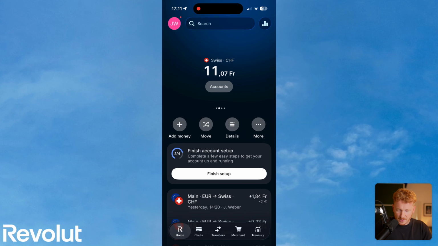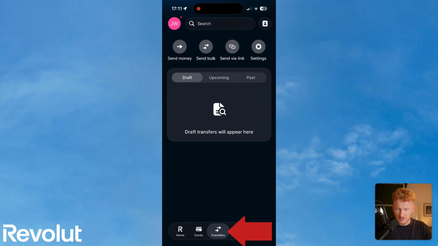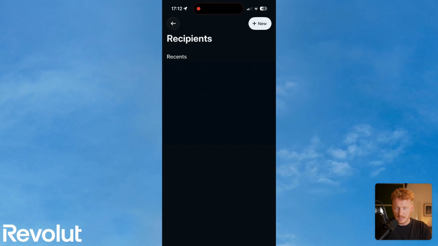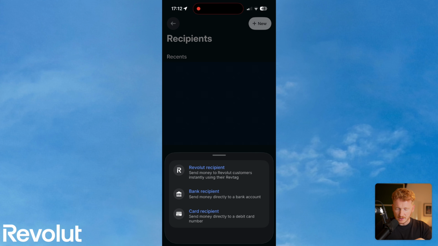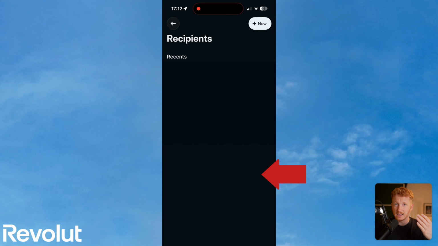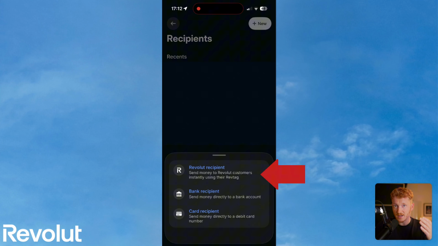And of course, you can also transfer money. Therefore, you just click on the middle icon here, transfer, and here you can send money. For example, also send money in bulk when you, for example, pay your salaries. But let's go with just send money, and then you can add new. And here you see you can either choose a Revolut recipient. It works basically like in PayPal. Every Revolut member has a Revtag, and then you can just type in their Revtag and it will be sent to their Revolut account.